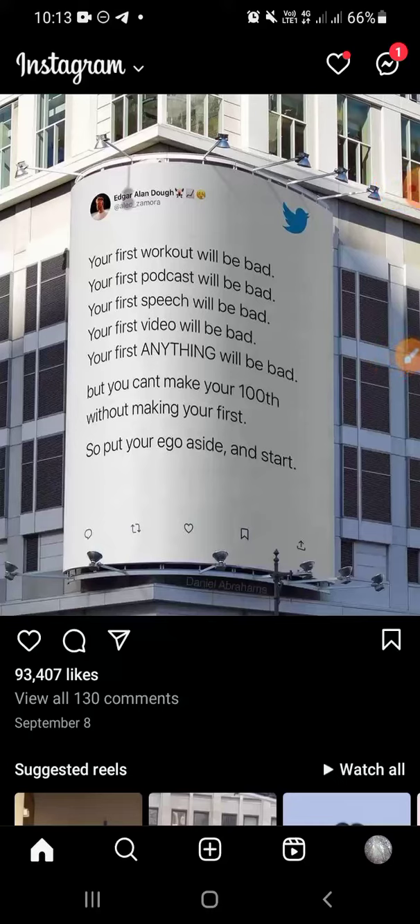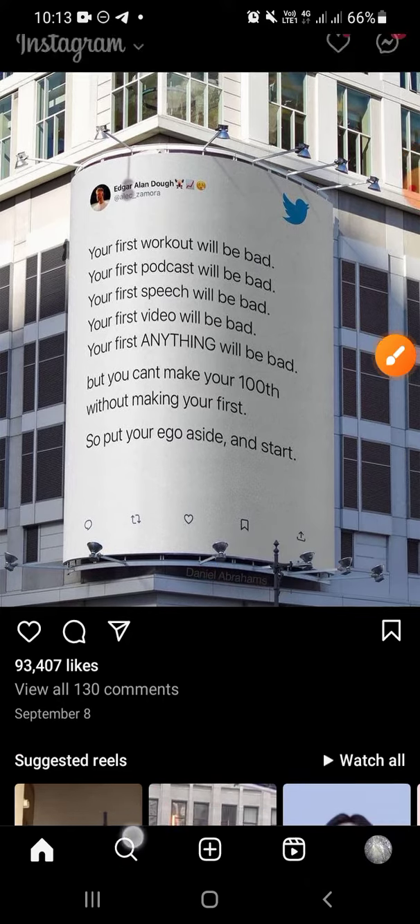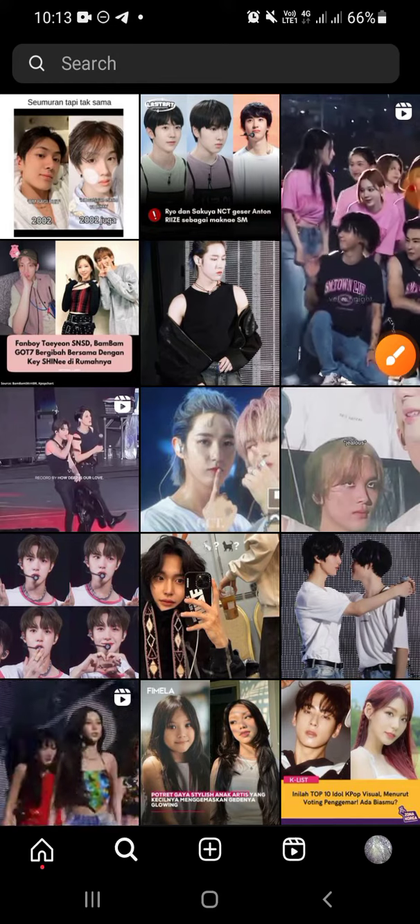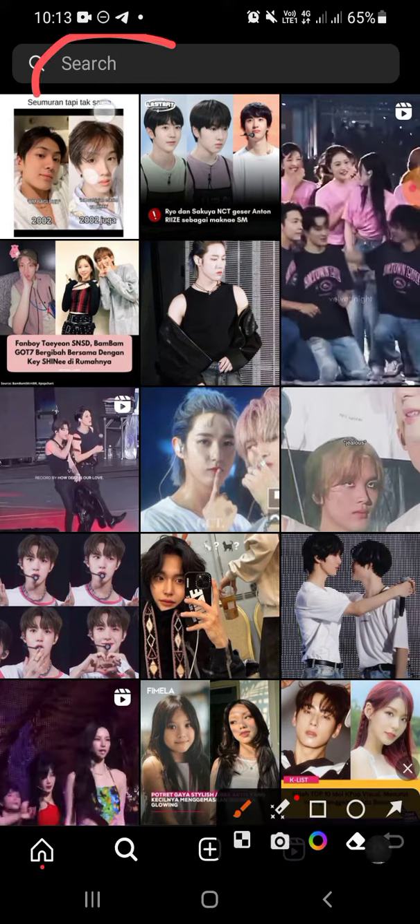In today's tutorial, I would like to show you how to find someone's Instagram account. Alright, the first thing you should do is open your Instagram app and then log into your account. And then after that, you can click on this search option on the bottom of your screen. And then type that someone's name right here.